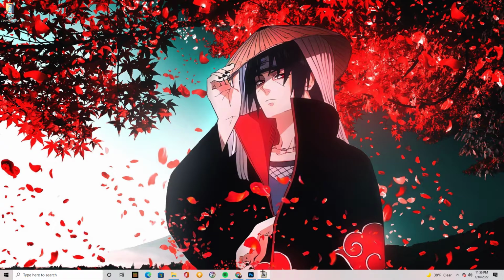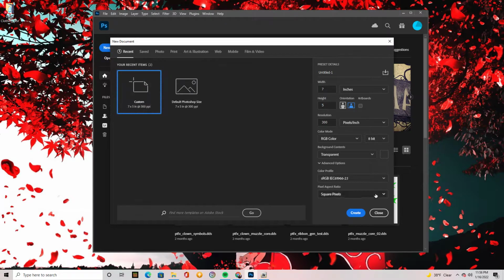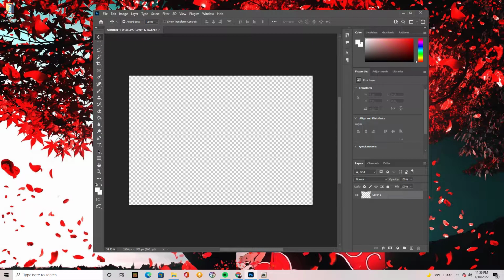Now I can close that. Now I'm going to go into my Photoshop. I'm going to do a new file. This is the settings I use. You can copy them or whatever. So I'm going to go into here.